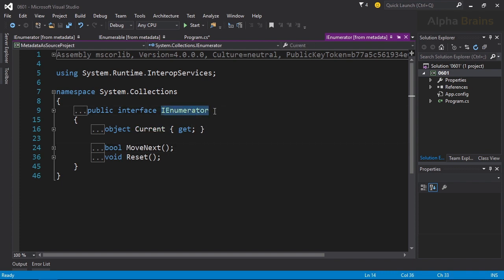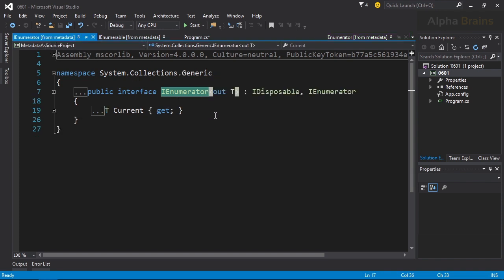Now, this is the original interface that came with the .NET Framework in version 1. And in version 2, we got a generic version. It is simply the same thing, except that it is strongly typed. You can see that it implements IDisposable, and it also implements the original IEnumerator. The only difference here is Current. It is now of type T as opposed to just an object.